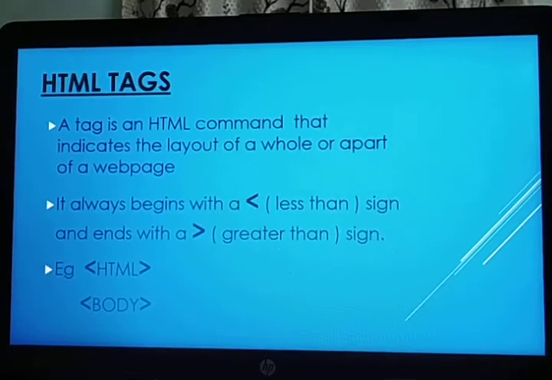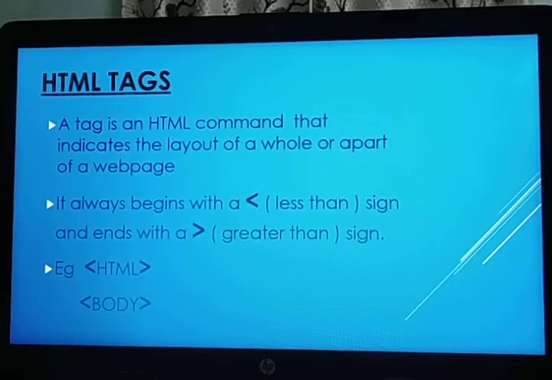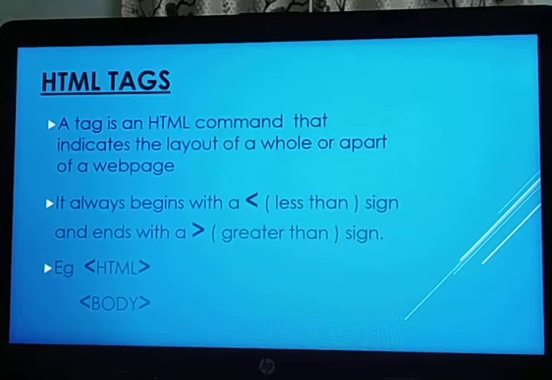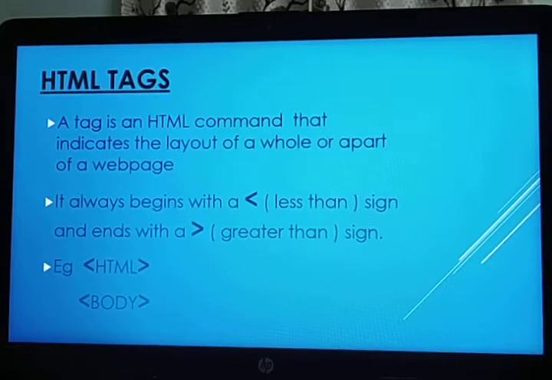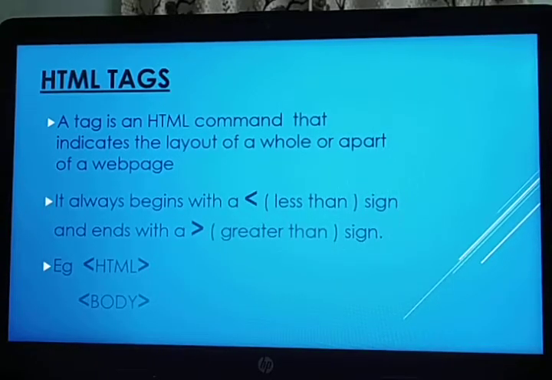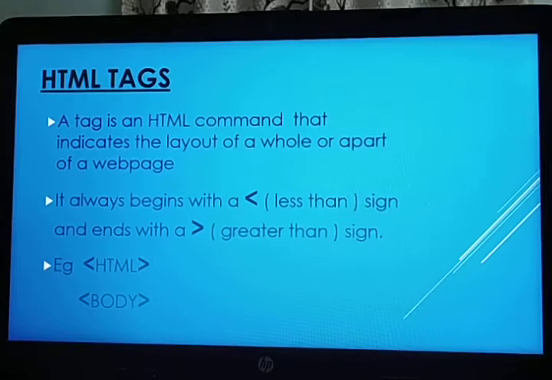So first session, HTML tags. What do you mean by a tag? As we have mentioned earlier, HTML is used for designing a web page, and for designing a web page we are using tags. Each tag is a command that indicates the layout of a web page, and the tag begins with a less than sign and ends with a greater than symbol.